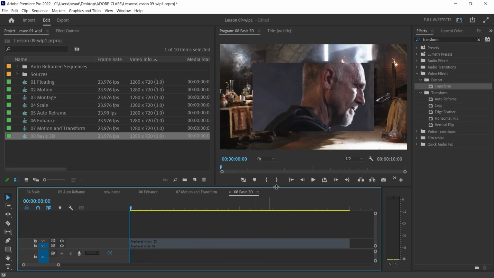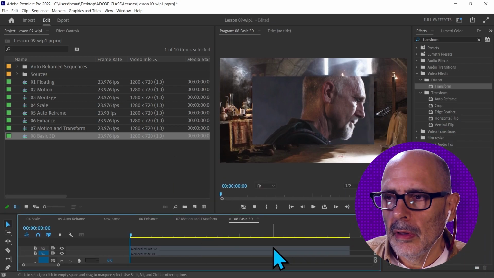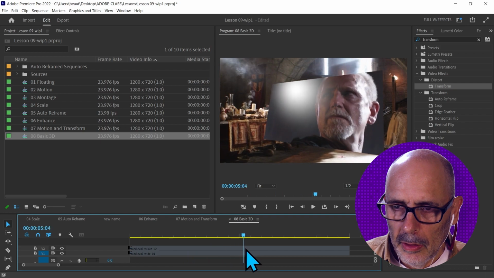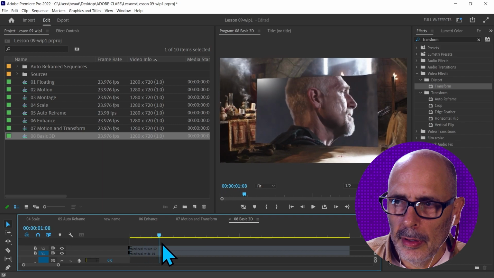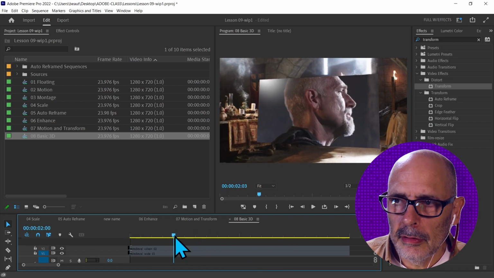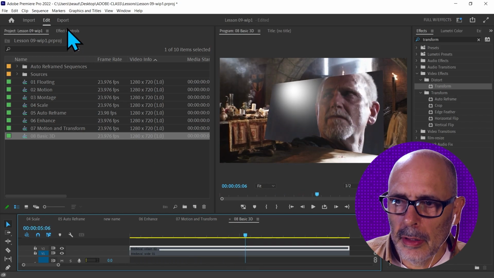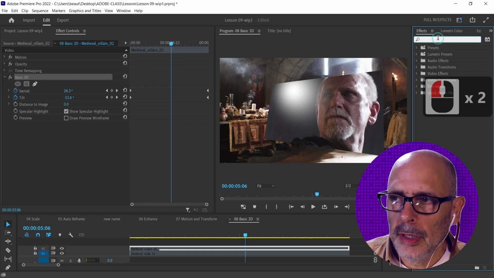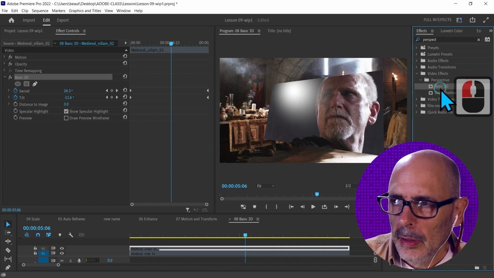So that my sequence is much more tidy. Backslash, shrink my sequence. Always maximizing real estate here. And if I look at this clip here, what I've got is a 3D style effect. If I click on the clip and go into my effects control, Basic 3D has been applied. Remember, Basic 3D, that was in the perspective folder. There it is, Basic 3D.